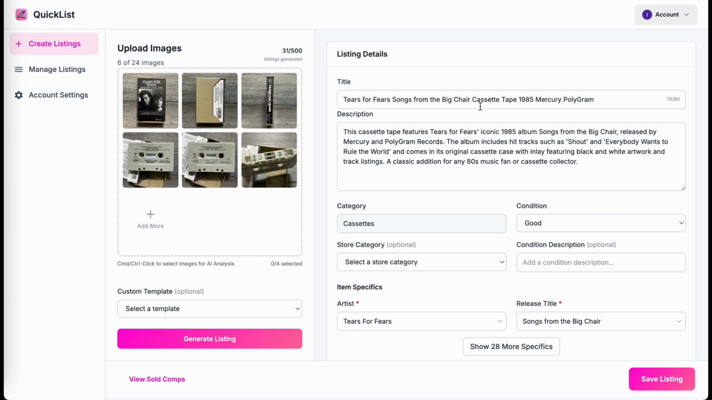Title, Tears for Fears, Songs from the Big Chair, cassette tape, 1985, Mercury Polygram. That's really good. That's pretty much how I would list it. Description here, you can see it states what it is. It goes over some of the songs. I try to have it just briefly describe the item, cut out a lot of the salesman-y fluff type of stuff. A lot of people don't like that. I don't like it either.